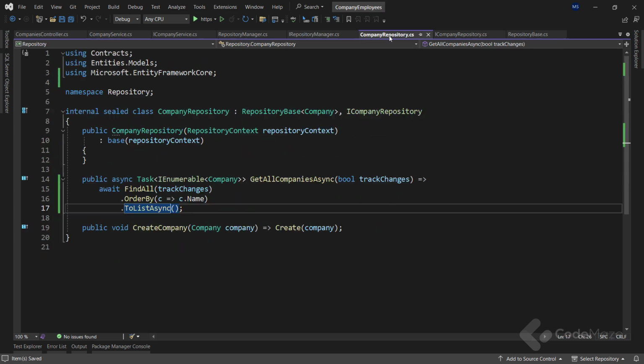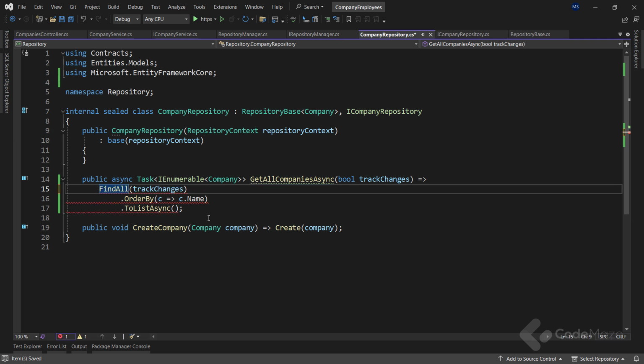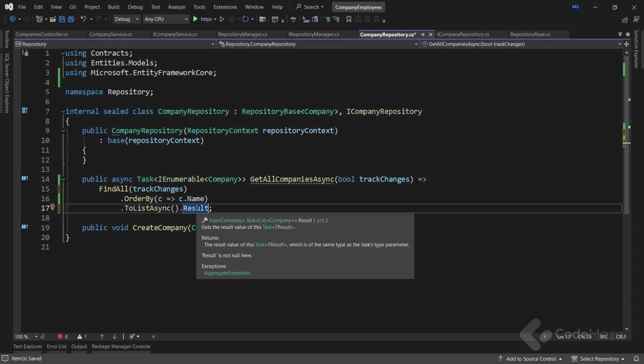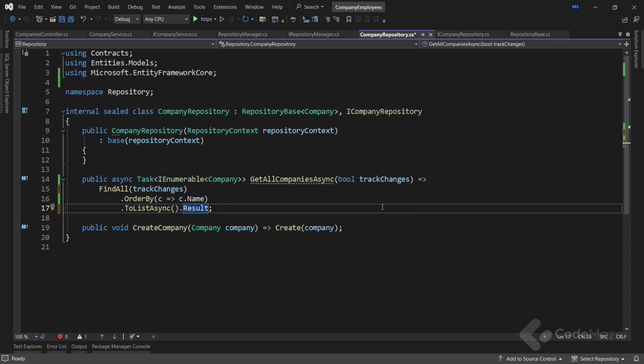Now, let's see a common pitfall that you can see in async applications. In our getAllCompanies async repository method, if we didn't know any better, we could have been tempted to use the result property instead of the await keyword. We can see that the result property returns the result we require. But don't use the result property. With this code, we are blocking the thread and potentially causing a deadlock in the application, which is the exact thing we are trying to avoid using the async and await keywords. That said, let's return the code to the way it was.